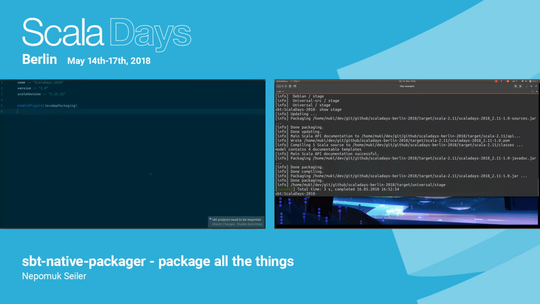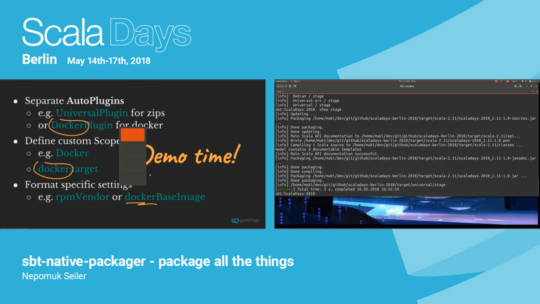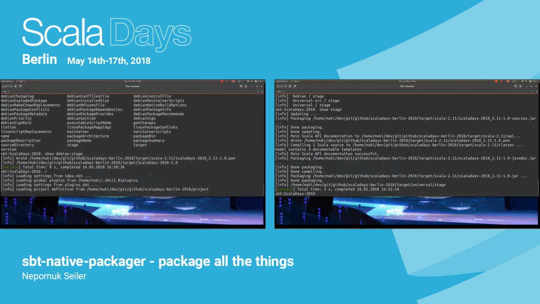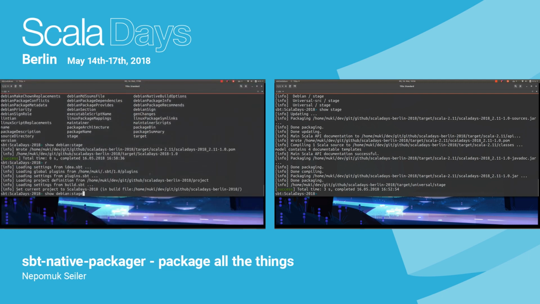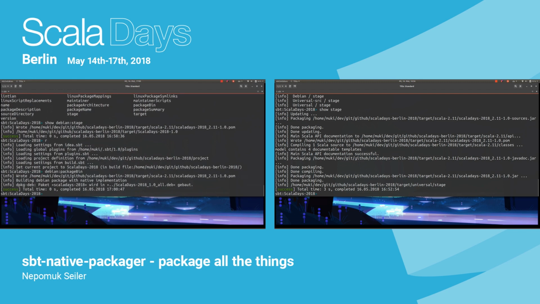by setting a maintainer. And I mentioned auto-completion already. Let's take a look. Well, there's a maintainer setting. We write something in there. Save it. Reload and build. And well, let's try Debian package. And the warning went away. So it seems the maintainer is set.